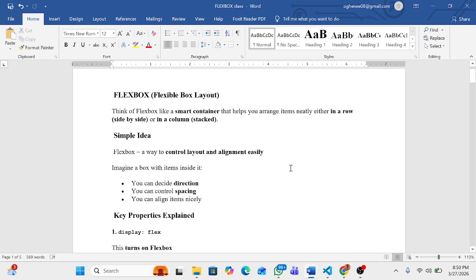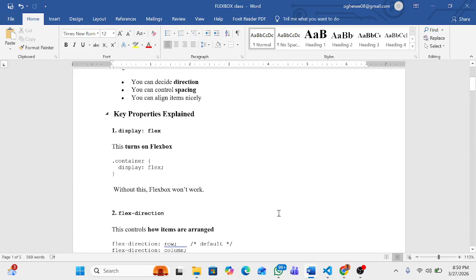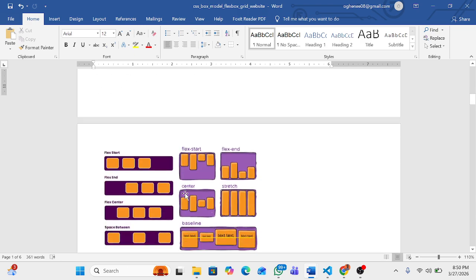All right. So flexbox is a way to control your layout and alignment easily. Imagine that you have a box with items inside it. You can decide the direction that you want the items to be arranged. You can control the spacing, and you can also control the alignment easily. So for example, let me show you this box.